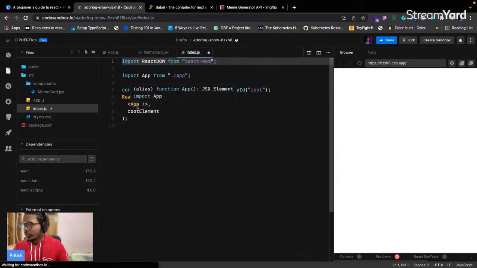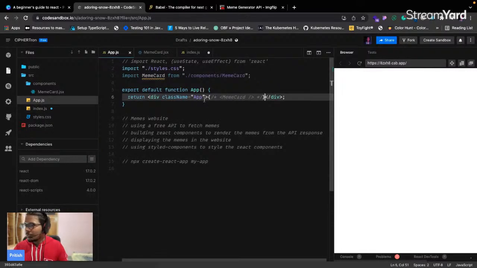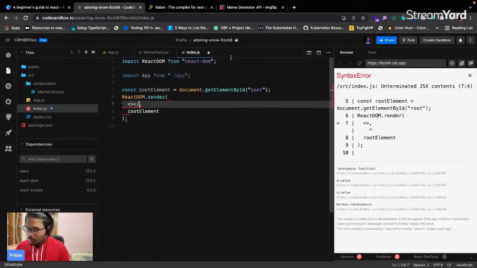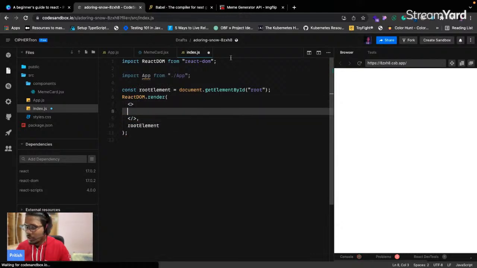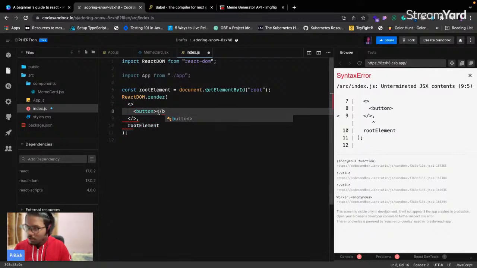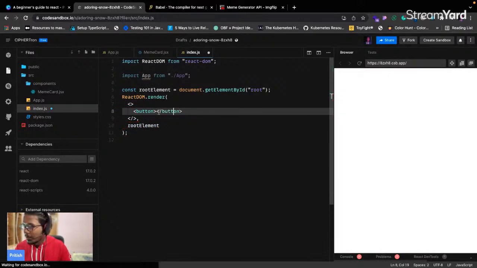So here, as you can see, we have an empty app component, because in app we actually don't have anything. I've commented out the meme card. So instead of the app component, let me give a dummy element, like an empty element, and here let me do a button and increase. So we have a button here called increase. It currently doesn't do anything, just a dummy element.